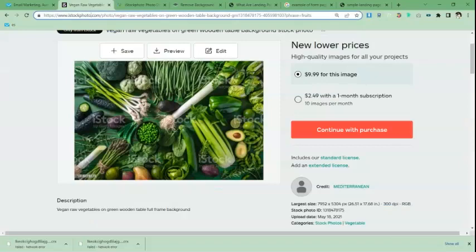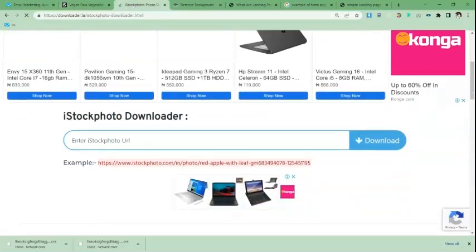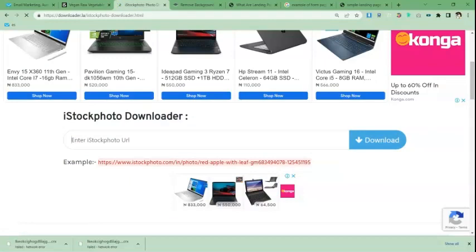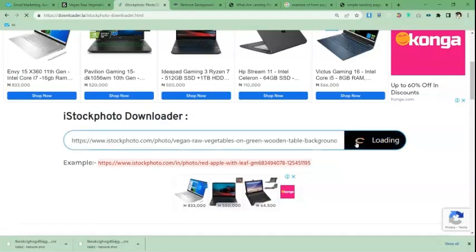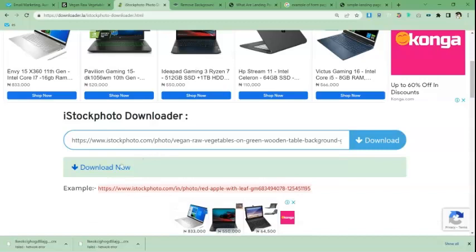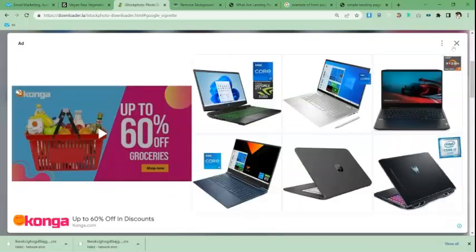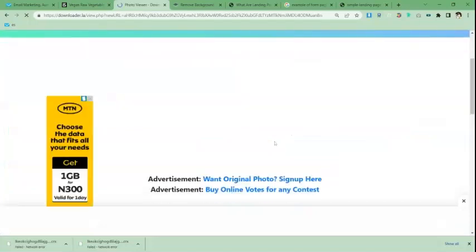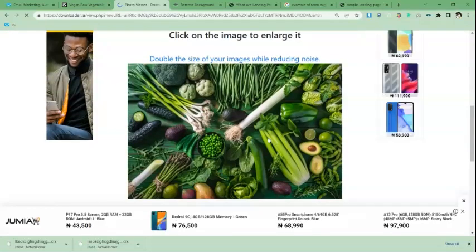So what you have to do now is to copy this link, and then download. So you'll be getting that image first, to save the image first. Okay. Right.